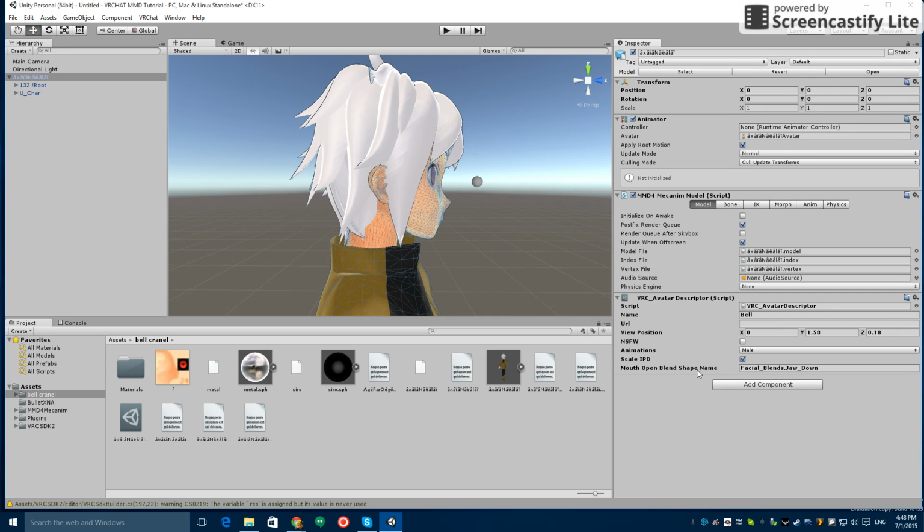You just want to make sure that the mouth open, this is when you're talking, your mouth will move properly. Hopefully you have a facial blends jaw down. If the PMX model imported correctly, you will have that, which is great because then everything just works.